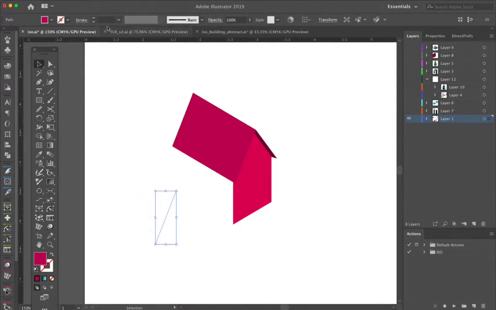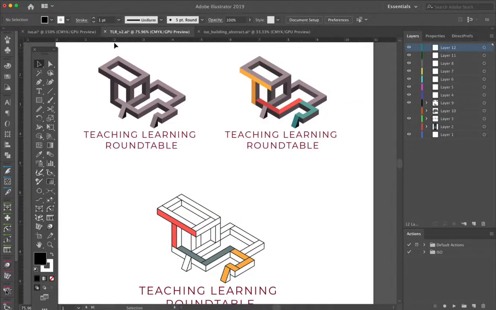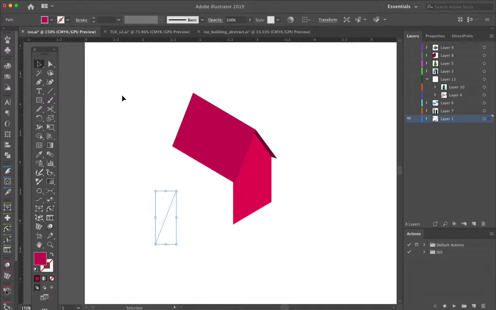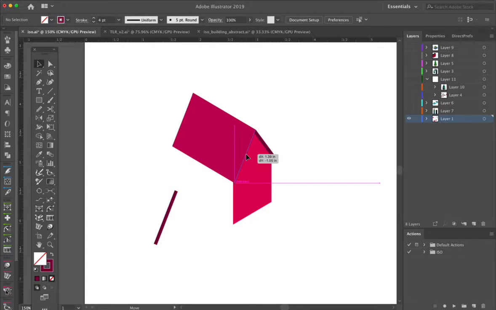I have this. Let's give it a stroke. Let's change its color. Let's do this roof color back here. Right, that should be following right on here. And let's just, that stroke is too big.